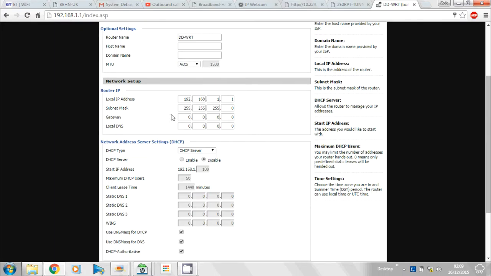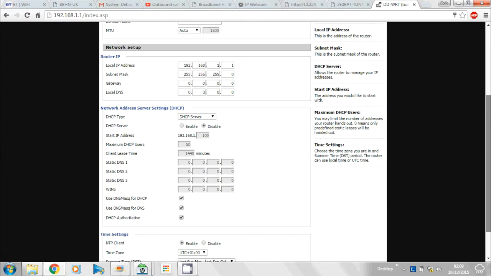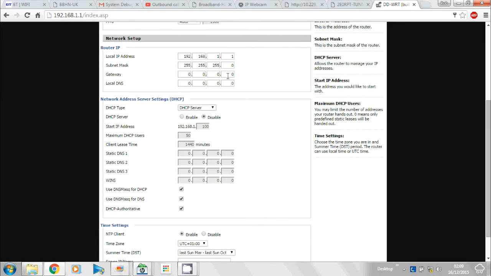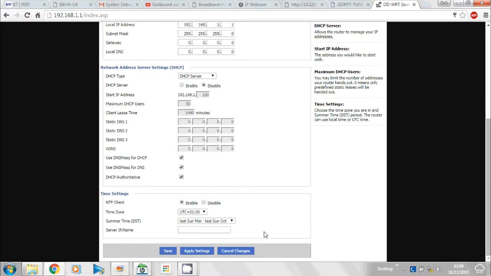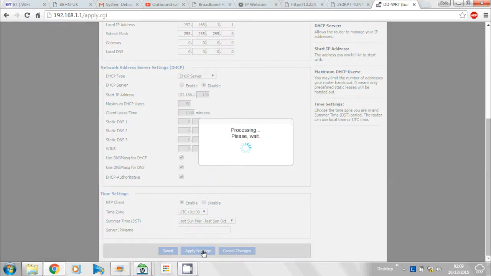Pretty much don't have to change anything to do with that. That would be ignored by broadband hamnet. It won't ask your broadband hamnet node for an IP address because it's not doing DHCP. This will just park it nicely out of the way. And DHCP server disabled. Okay. So, when you've done that, click save, go back to the bottom, and apply settings.